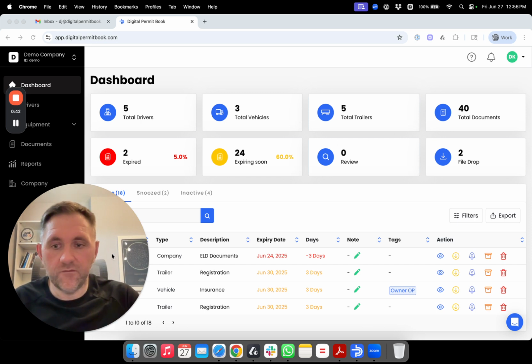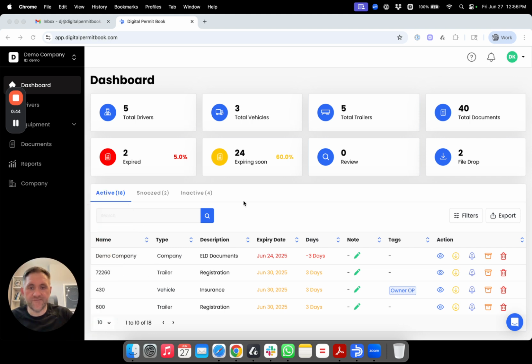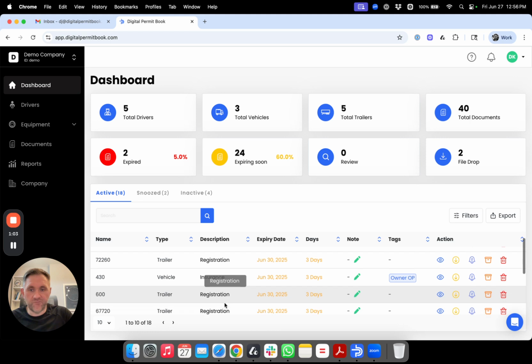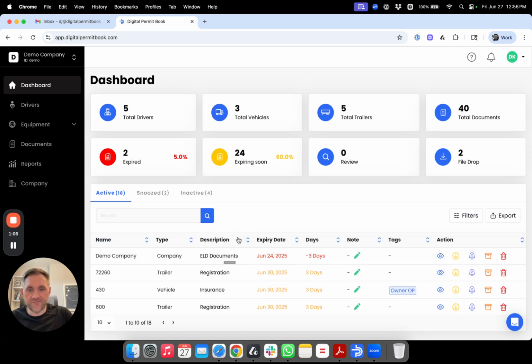So let's go over the portal. This is the portal, your admin portal that you get to control all the documents. And here you can see all your stats at the top, how many documents you have, how many expired, expiring soon, and so on. And here you can see the documents that are coming up for expiry. And you can also set daily notifications to get notified of the documents that are expiring and so on.